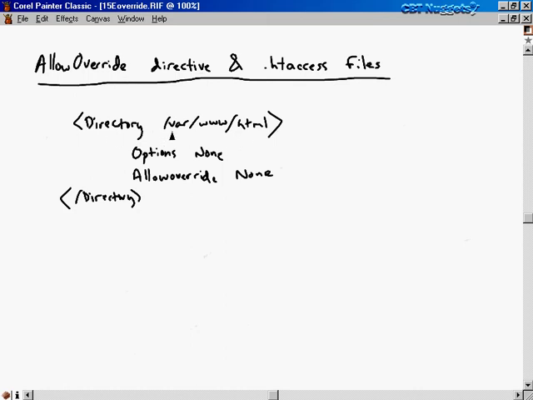So for a particular directory that I've listed here, I've said Options None. Now what this means is that in this directory and any subdirectory of this directory, I can't have CGI scripts be executed. I can't have server-side includes, that sort of thing. And I've also said here AllowOverride None. That means that this rule here, Options None, cannot be overridden by anything else. So that's what we understand already.